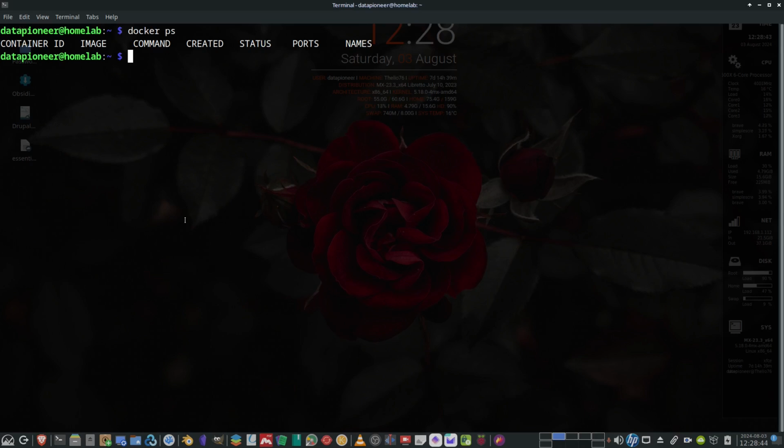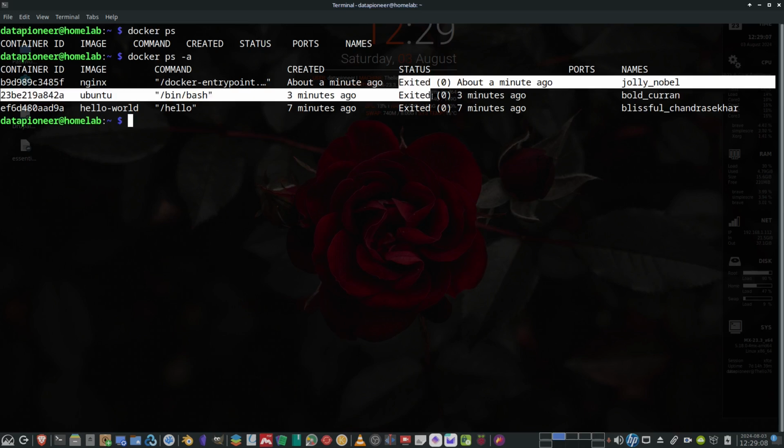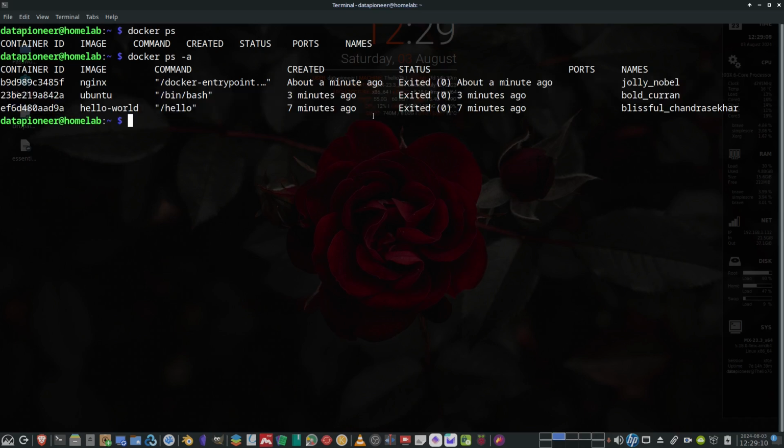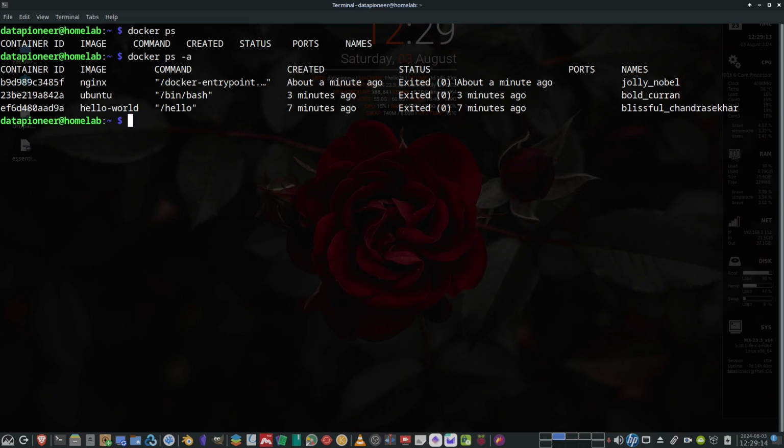So there is a command, however. Let me arrow up and bring up an option called the -a option for docker ps -a, and that command will present to you on the screen those containers that were running or are running. So in this case, you've got 3 containers, Nginx, Ubuntu, and Hello World, and all of them have exited. The Hello World exited about 7 minutes ago, and the Nginx about a minute ago here.